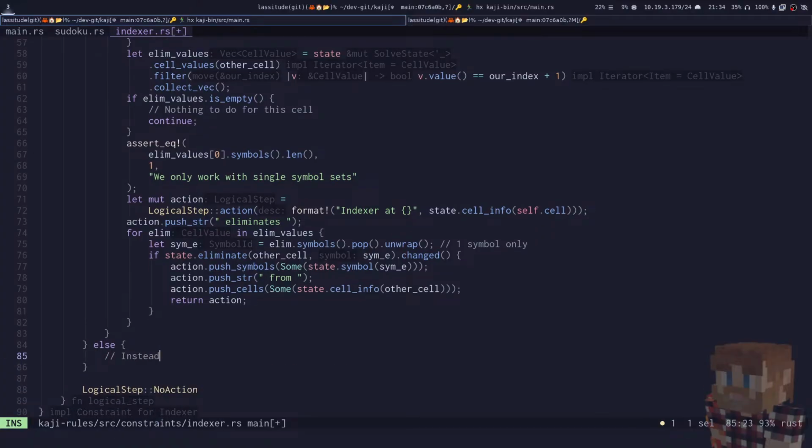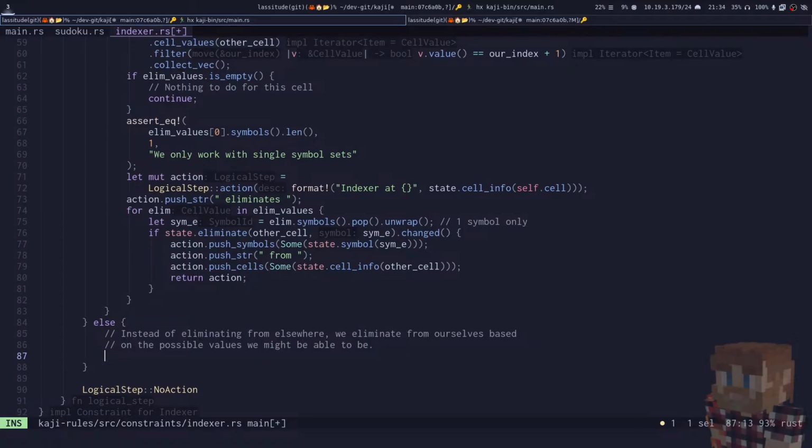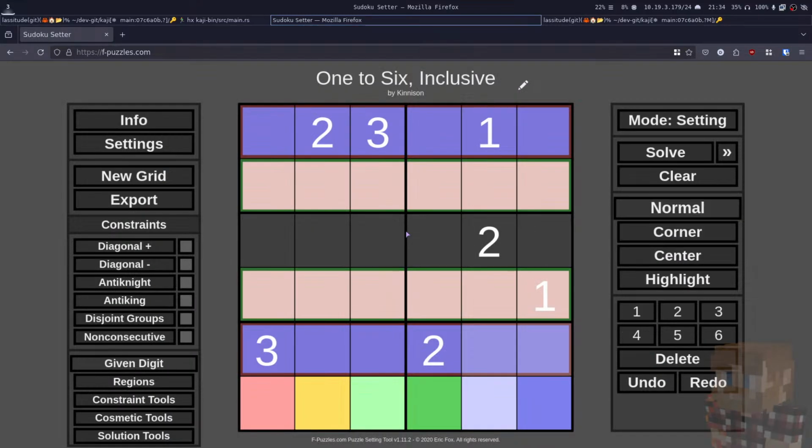Else, instead of eliminating from elsewhere, we eliminate from ourselves based on the possible values we might be able to be. So this is the other way round. Again, let me go and grab the puzzle. This cell at the moment could be 1, 4, 5, 6. We ask is it possible that this is 1? We look at that cell and ask, can that be a 2? No, it can't. Therefore, that can't be a 1.